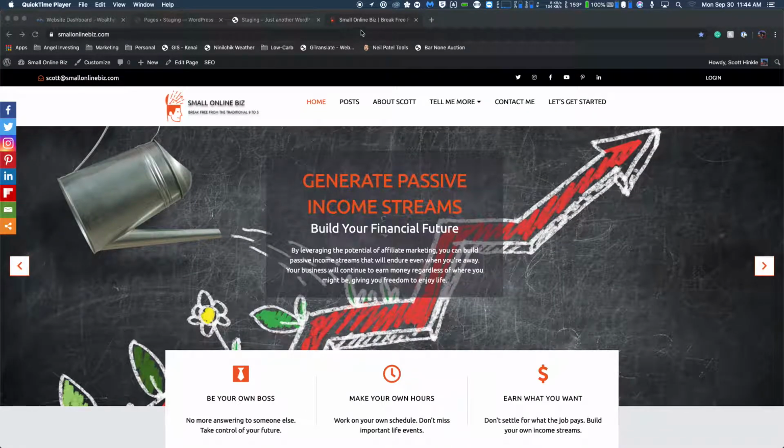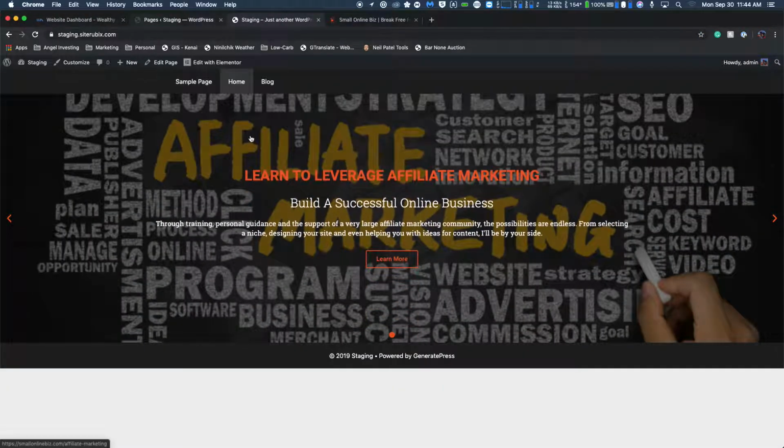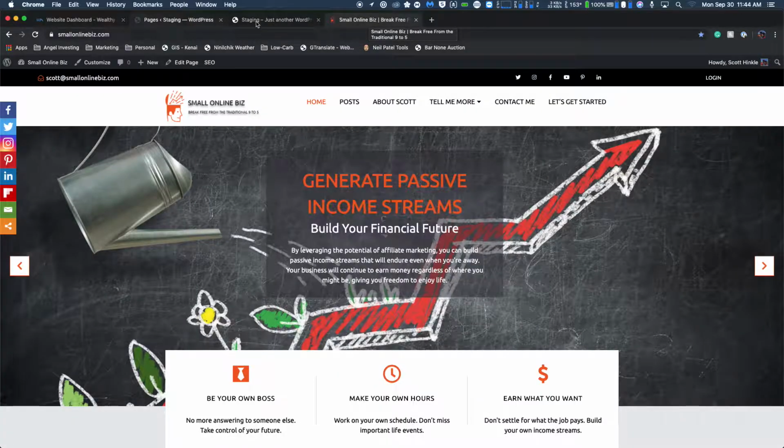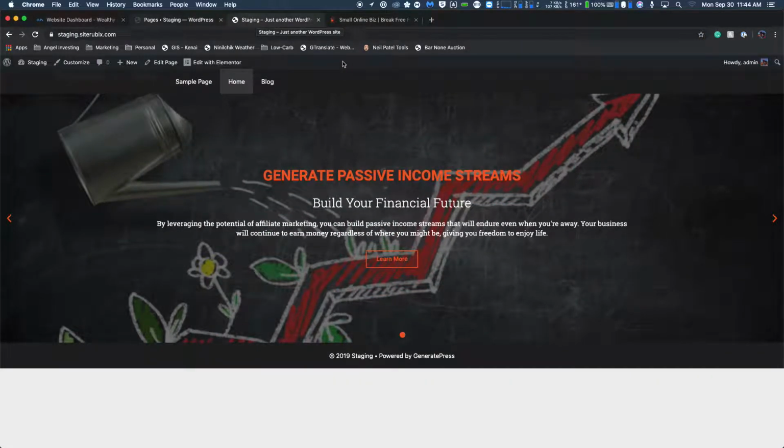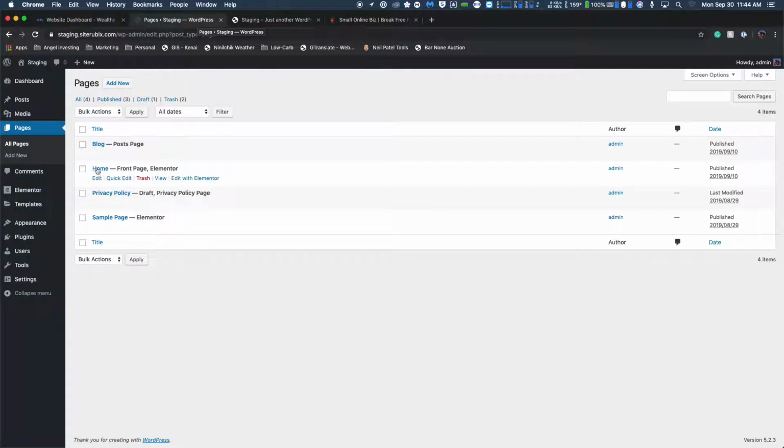So as you can see, I'm already looking at this page for reference. I can go to my staging site. This is what we actually have built, right? So it's a little different, but it's pretty close. So now we're going to go to my actual site. We're going to go to my home page, and we're going to edit it with Elementor.